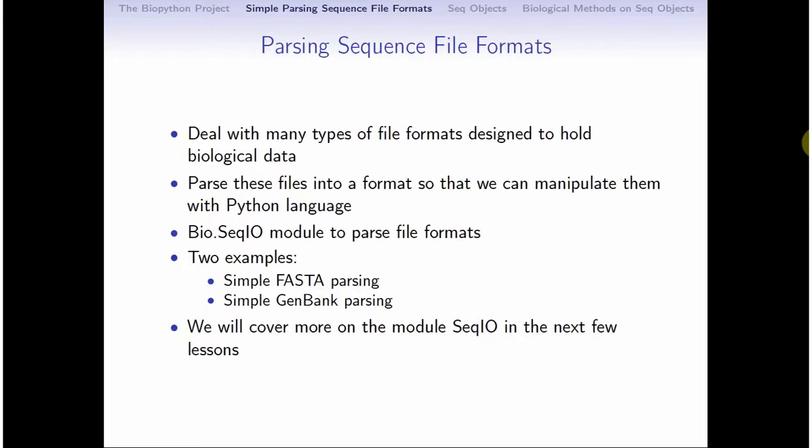First of all, we are going to parse some sequence file formats. Parsing is just like loading file formats. We will use Bio.SeqIO, which means sequence input output, to parse file formats into a form that we can manipulate with the Python language, like finding the reverse complement. We will go through two simple examples. More will be covered in the next few lessons, such as converting from FASTA to GenBank, or more advanced parsing.